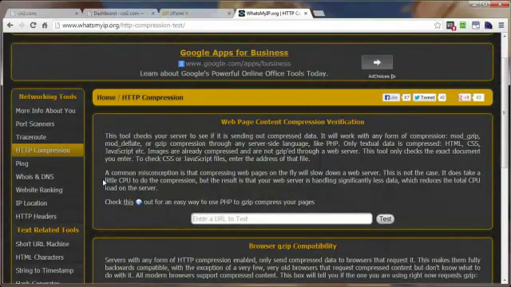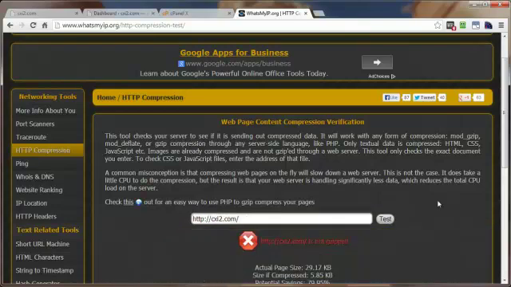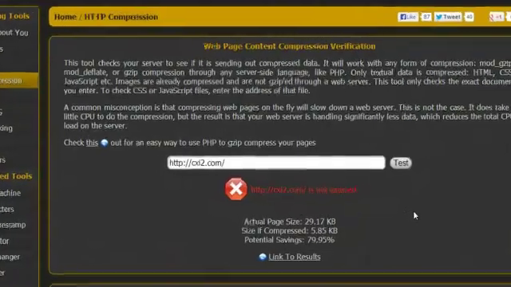So right here, and by the way, whenever you get to whatsmyip.org, come on down here, click on HTTP compression. Right here, enter the URL to test. Click on test. Gives you a nice little sad sound. Sorry. And of course, this big red stop sign looking thing that tells you that it is not compressed.